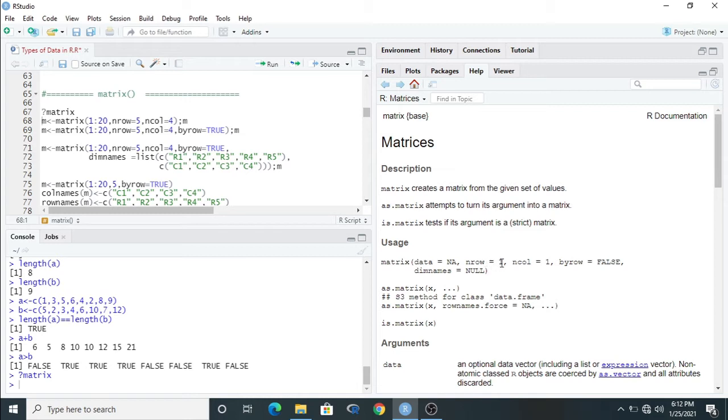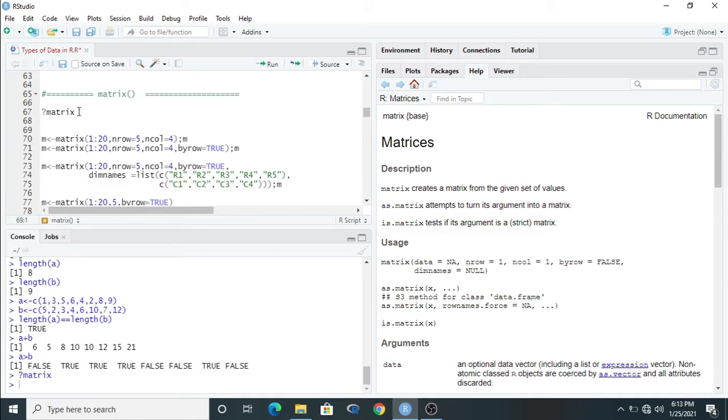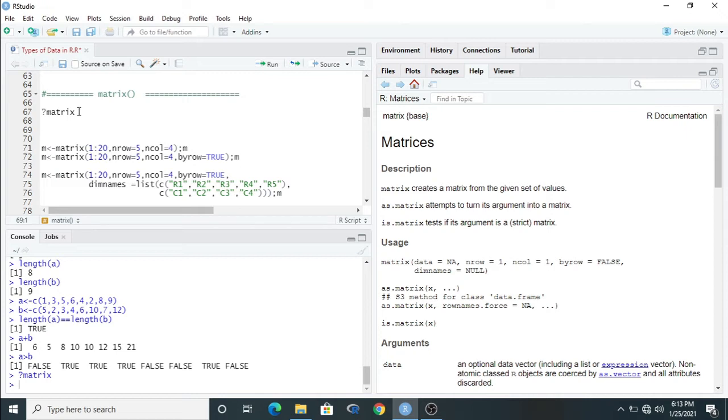The condition is default n row is 1 and n column is 1. You can change as per your requirement. By row equal to false, it means if by row equal to true, then the data will be arranged on a row basis. Suppose I am writing here some matrix, and this is matrix, then start the parenthesis.